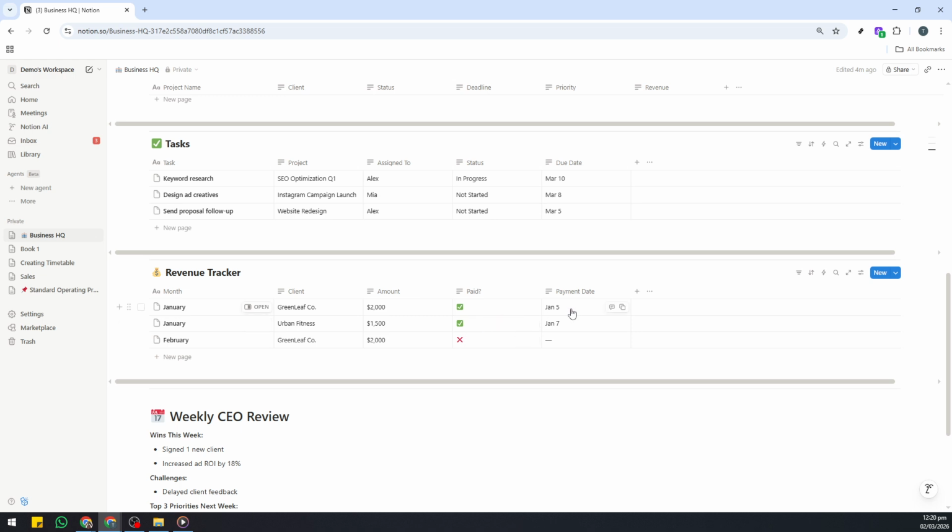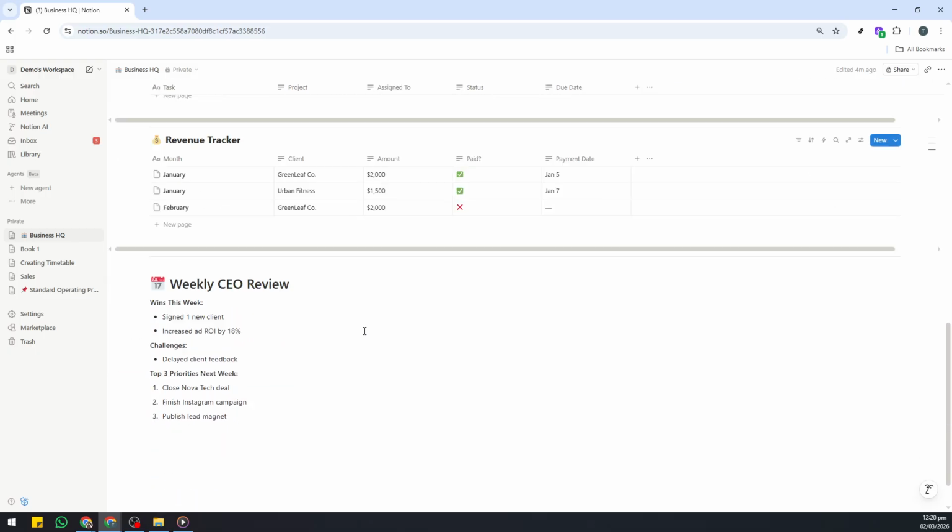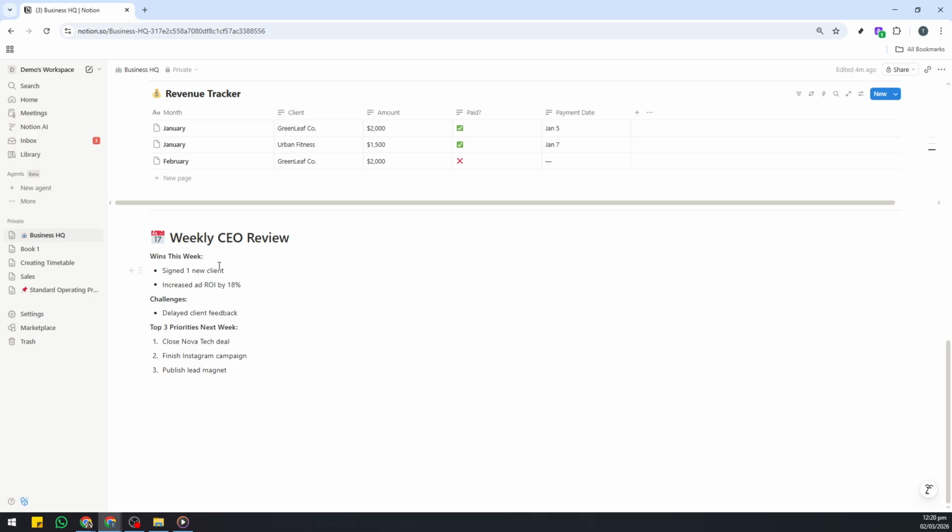Finally, create a weekly CEO review section. Add a brief template you can reuse each week with prompts like wins, blockers, key metrics, pipeline summary, and top priorities for the next sprint. Drop in small linked views from your clients, projects, tasks, and revenue tracker databases, each filtered to show only what's relevant for the current week. This keeps your review grounded in live data and helps you make decisions fast.